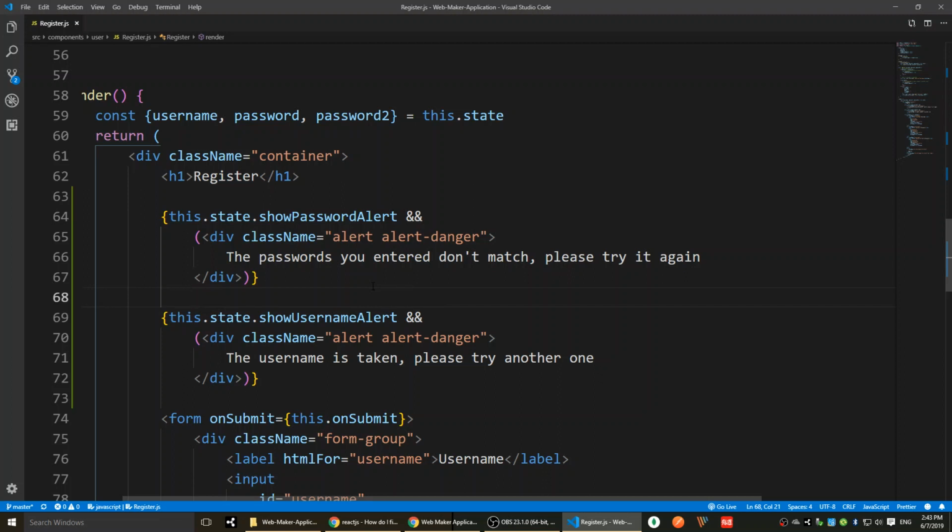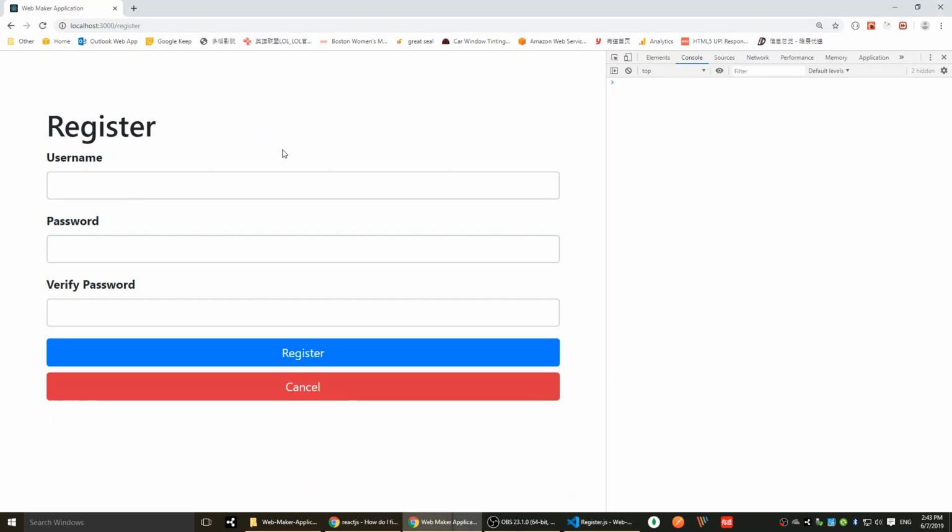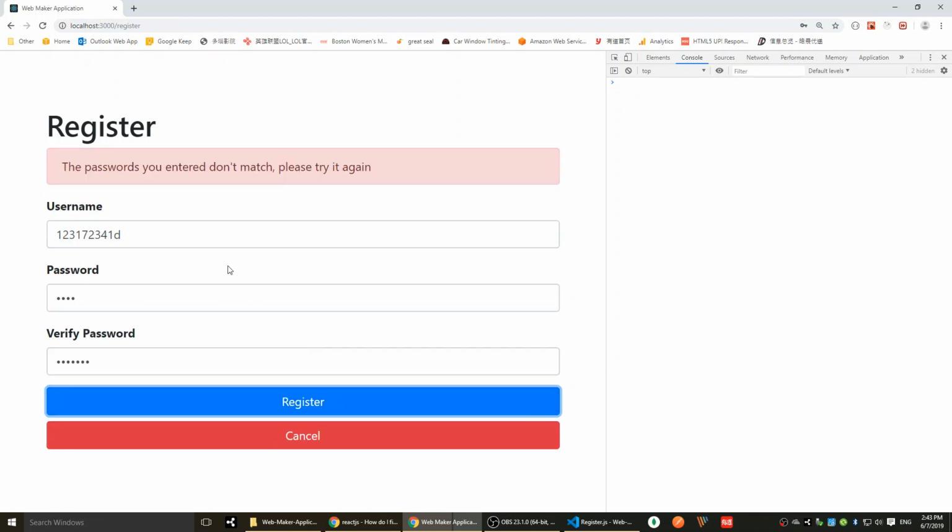Yeah. Very good. Well, let's try it. Make sure it's working. So right now, if I go back to my register page, I shouldn't be able to see any alert here. And then let's try something. Let's type some random username and password. The first password I enter here is just 1, 2, 3, 4, and the verified password is just something randomly entered. As soon as I click the register button, it shows the password you entered doesn't match. Please try it again.